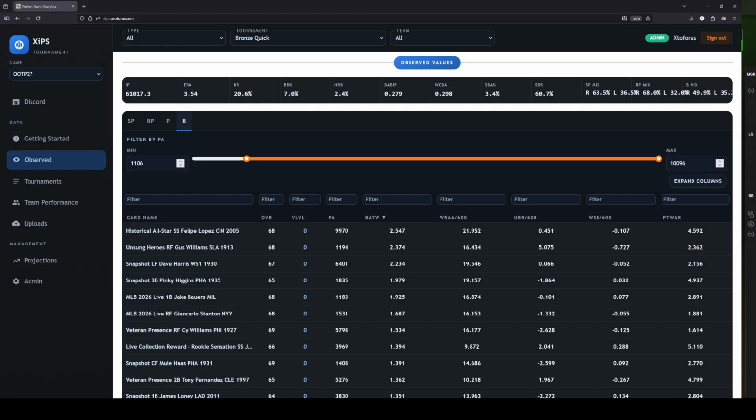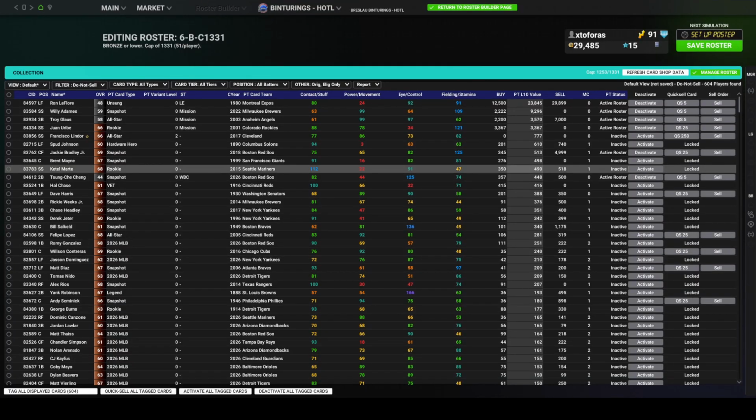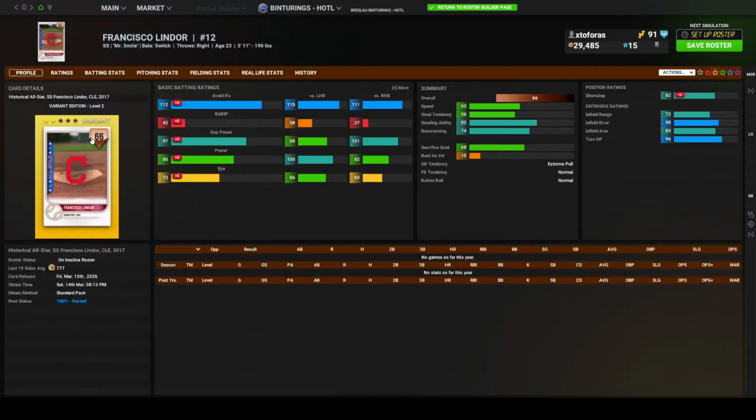Do I play Chang? I guess I play Chang. And then do we have enough? Oh, we got lots of points. Oh, I should hide that. There we go. This Lindor is interesting. I probably should level him up. The BABIP makes me not want to level him up, because I don't think you can make bad BABIP good.